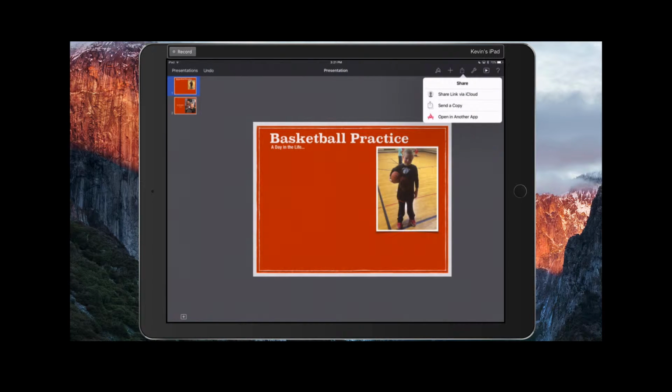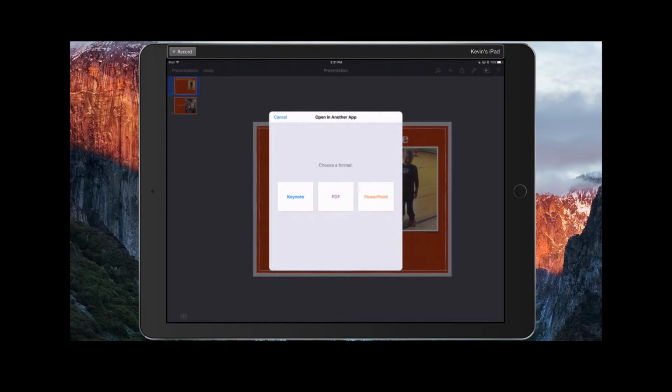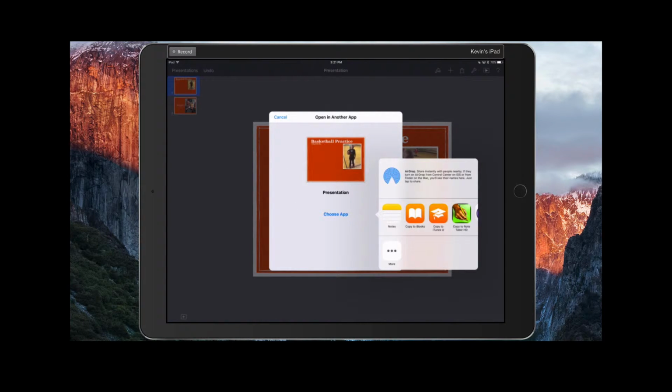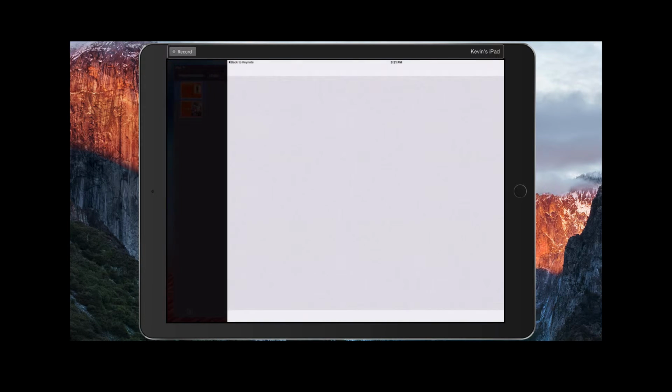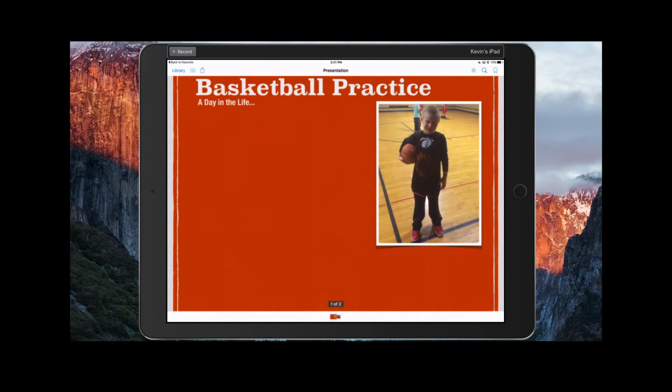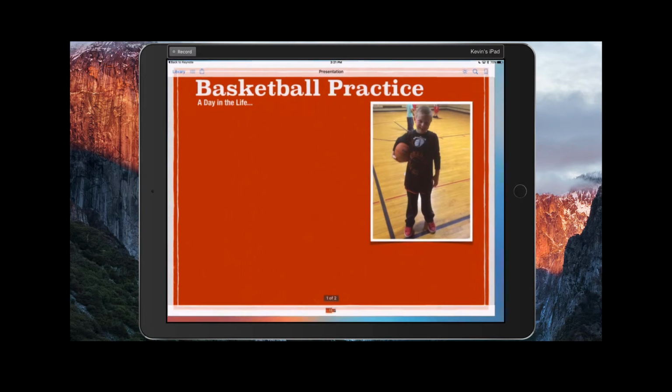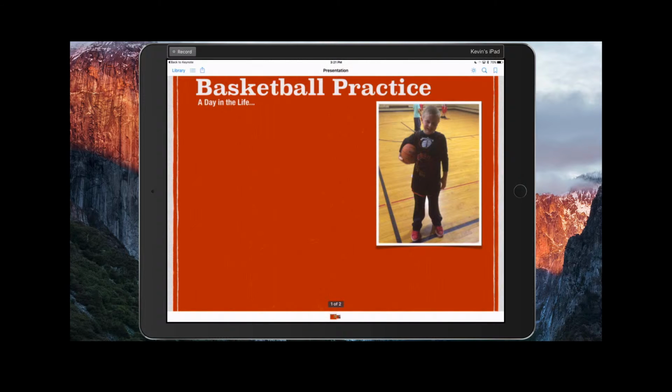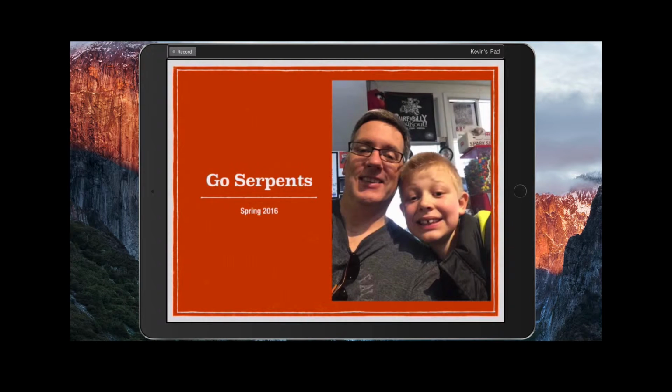So we're going to open in another app. We're going to call it a PDF, and we're going to copy to iBooks. You'll see in iBooks that it already came in and brought it up as the default file. And you'll see that I have one slide and two slides.